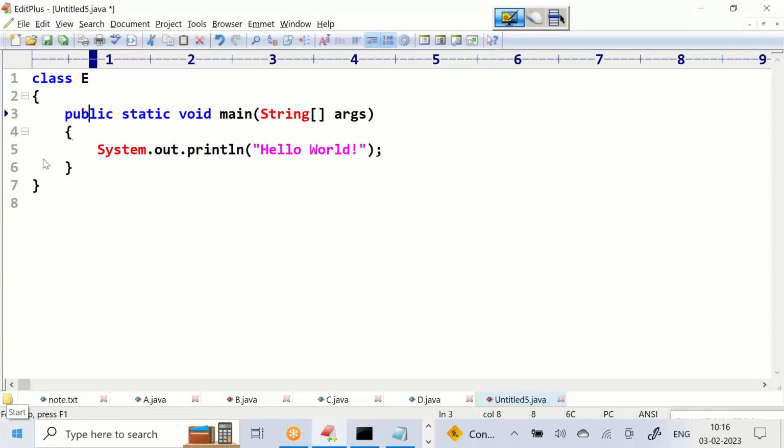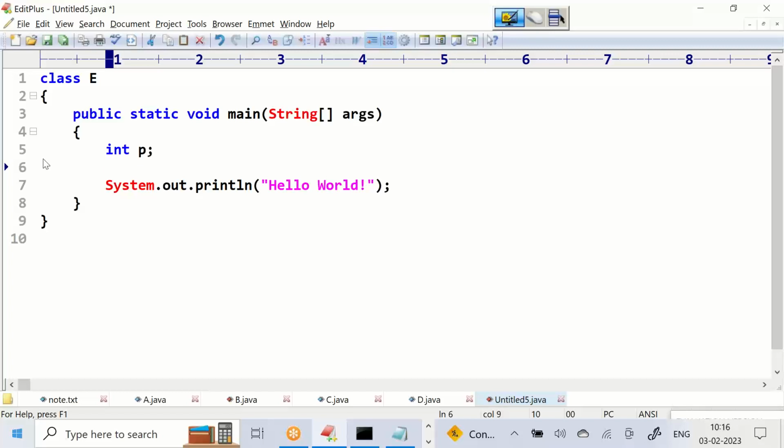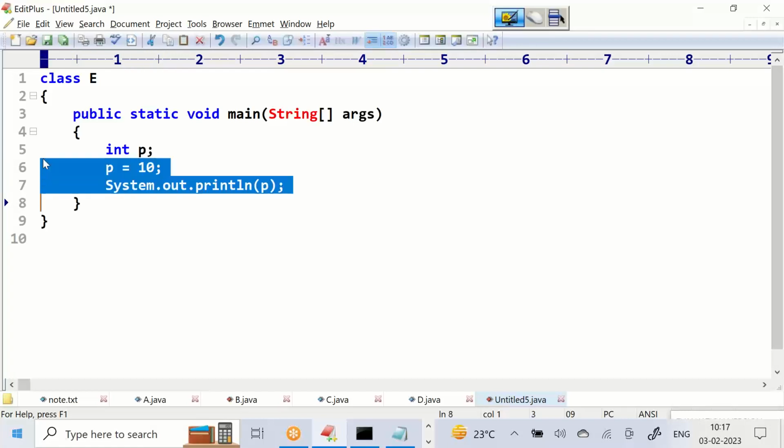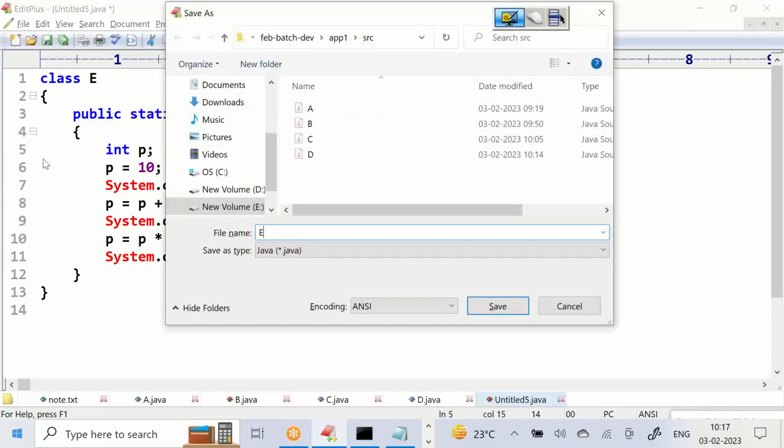Come to the class E. Int P. I'm choosing a name as P. Then P is equal to 10. This is also absolutely possible. We do Control J, same I'm using. Save it as .java.